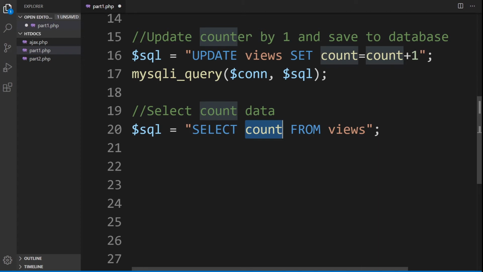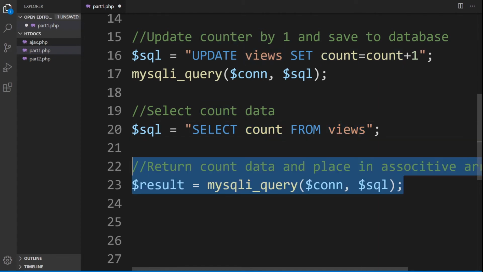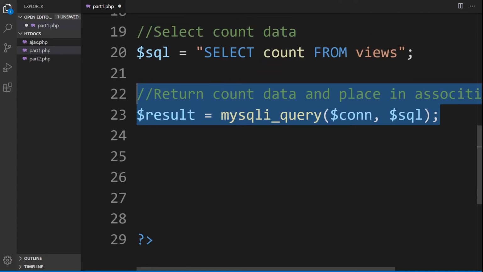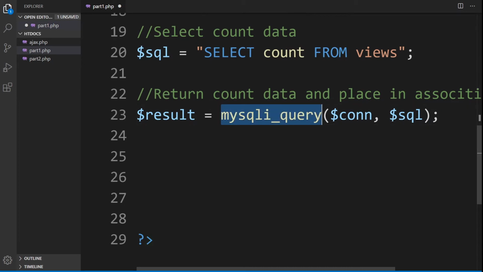So I'm going to select the count field from the table views, and then I'm basically going to return that data inside of this variable called result. So I'm going to run the query. I need the connection and I need the query. And I'm going to return the results back into this variable here, results.